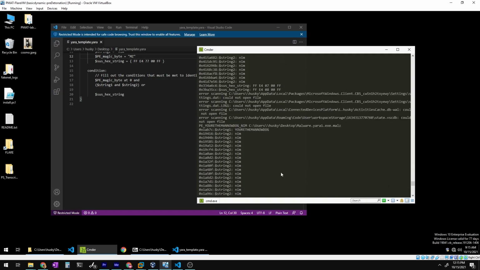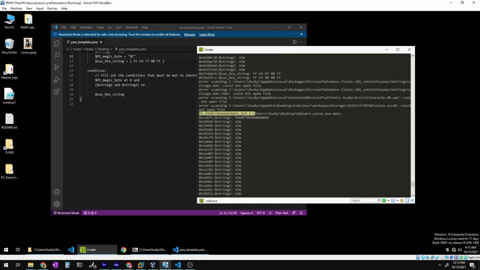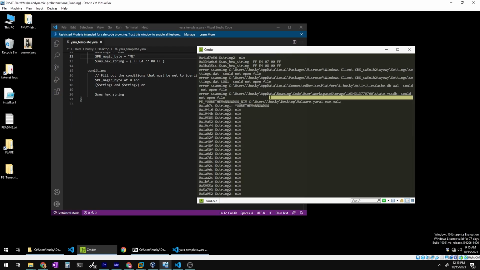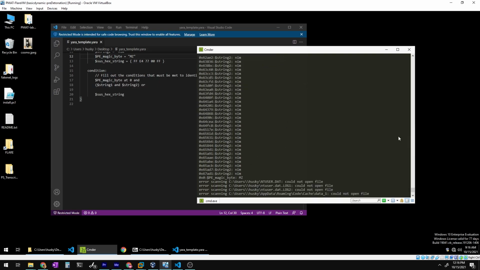And truly, if you fine-tune your rules enough, you will be able to grep through entire file systems and identify malware that contains these strings. And you'll be able to publish these, and people around the world will be able to use your rule sets to identify if malware has infected their networks. So it's just super powerful, and we see that right here at the end. We have, in fact, identified the yara.exe.mals with "You're the man now, dog" as the string.